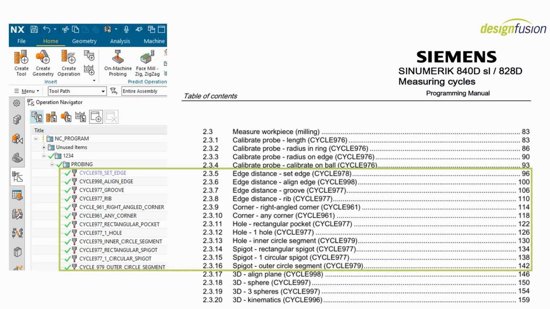This demonstration, done in version 2412.5, uses Sim 08 Mil5 axis, SciNumeric. The OMP Post and CSE package are from PostHub. Please reach out if you would like help downloading and installing these. Shown are the 3-axis milling measure workpiece cycles associated with this control. Let's get into NX and have a look.